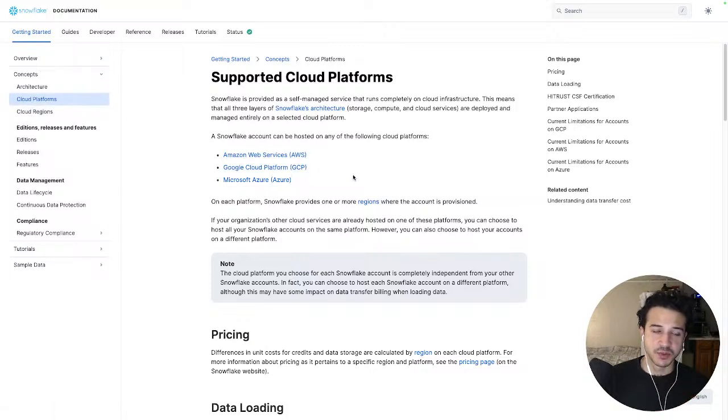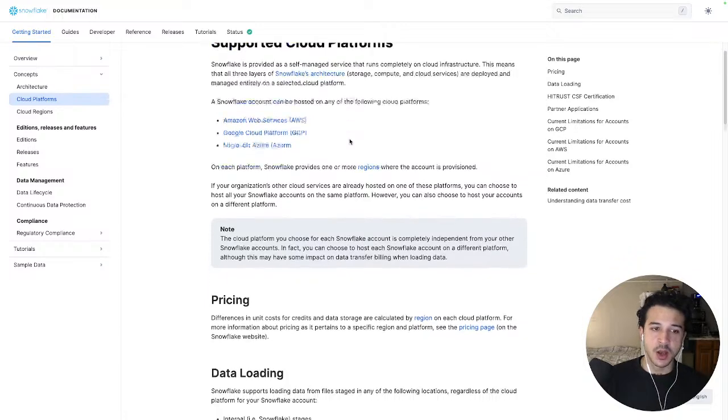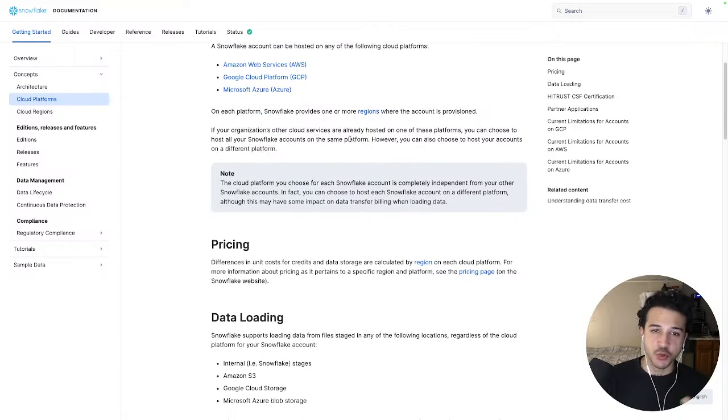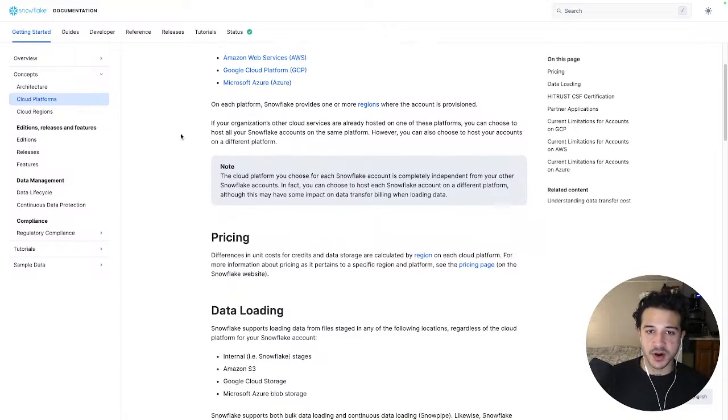Supported cloud platforms. Snowflake is provided as a self-managed service that runs completely on cloud infrastructure. This means that all three layers of Snowflake's architecture, storage, compute, and cloud services, are deployed and managed entirely on a selected cloud platform. A Snowflake account can be hosted on any of the following cloud platforms, the three major ones. On each platform, Snowflake provides one or more regions where the account is provisioned. If your organization's other cloud services are already hosted on one of these platforms, you can choose to host all your Snowflake accounts on the same platform.